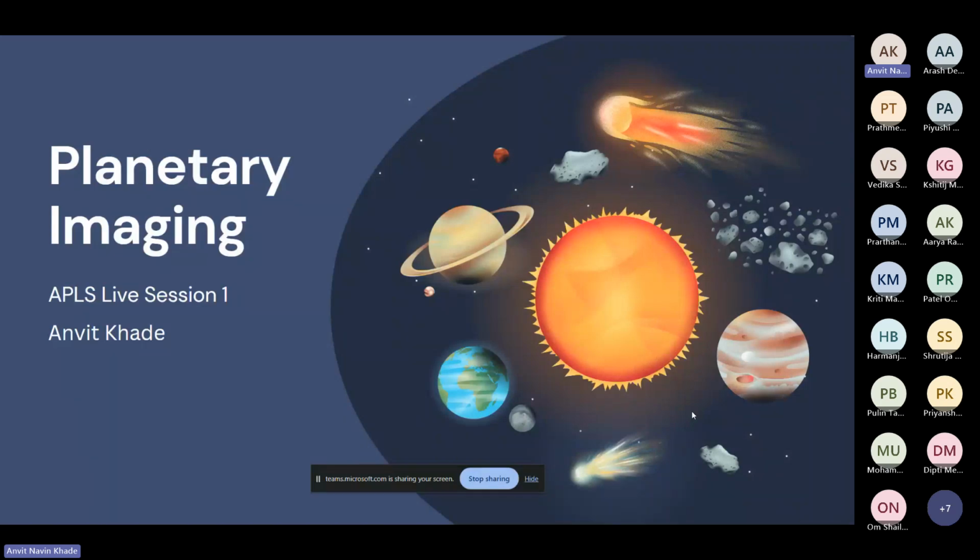Today we will delve into the fascinating world of planetary imaging. This specialized field in astrophotography allows us to capture detailed images of planets within our solar system, offering stunning visuals and valuable scientific insights.